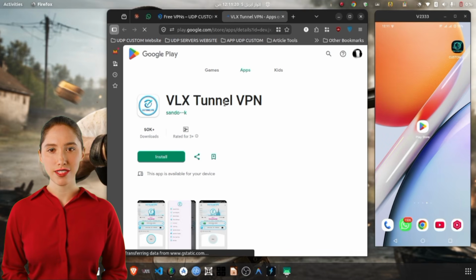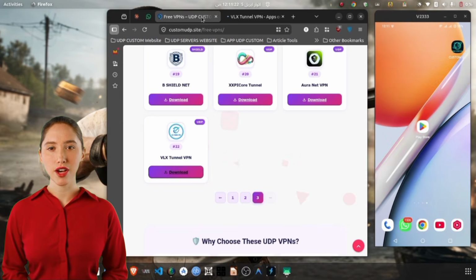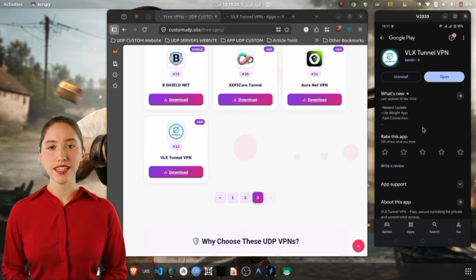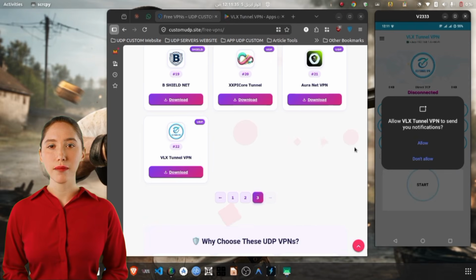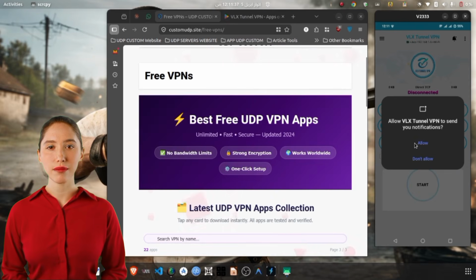Now you will see the install option. Tap on the install button to begin downloading the VPN. Depending on your internet speed, this may take a few minutes, so be patient and allow the installation to complete. Once the installation is finished, you will see an Open button. Tap on it to launch the Tunnel VPN application.